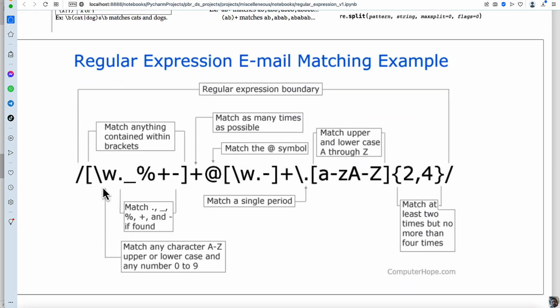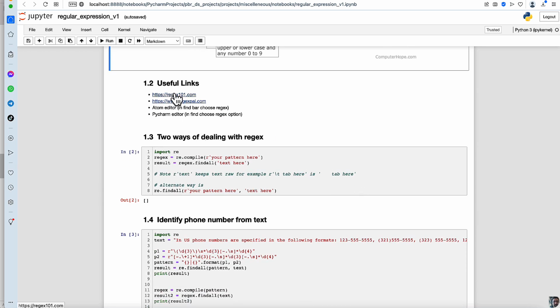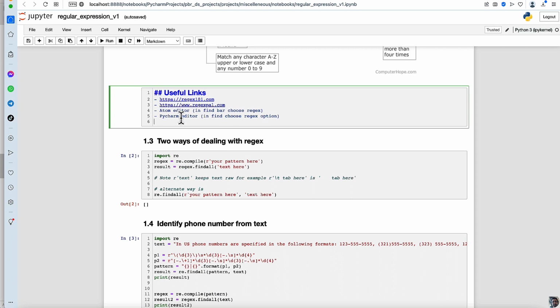So this is one of the examples, where the regular expression may look something like this. By the end of this video, you will at least understand what these mean. One of the important tools to use is regex101 or regexpal, or if you have an Atom editor, you can test out your regular expressions and see what is being found. And the PyCharm editor is another place where you can choose the regex option when you're doing a find.